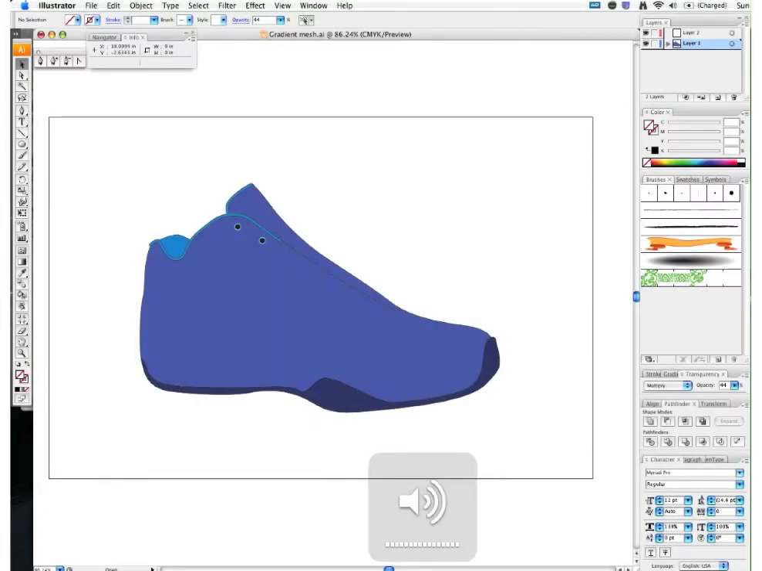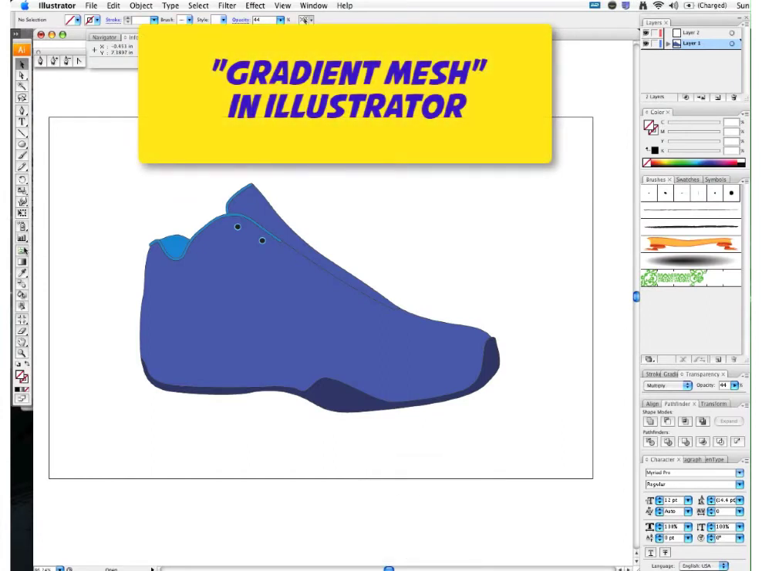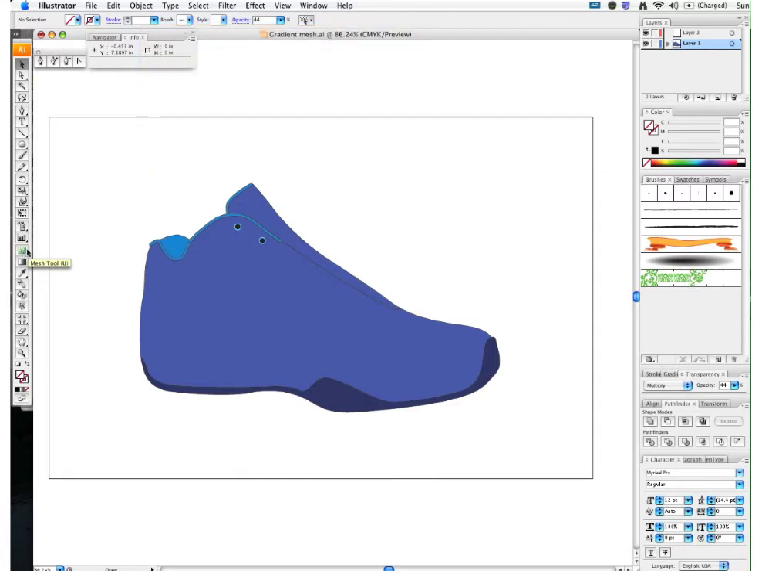So here we're going to show you gradient mesh, and the mesh tool is right here in the toolbar window. It looks like this square with some lines through it. The purpose of this tool is to be able to put axis points within a shape and select those points and give those different values, and they blend between each other.